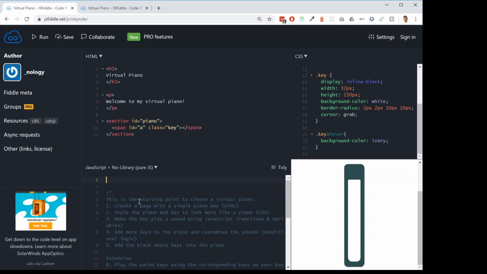Okay, so the first thing I'm going to do is create a function. A function in JavaScript is a set of commands that you want to run again and again, and you give it a name so that you can call it by that name when you want to run those set of commands.